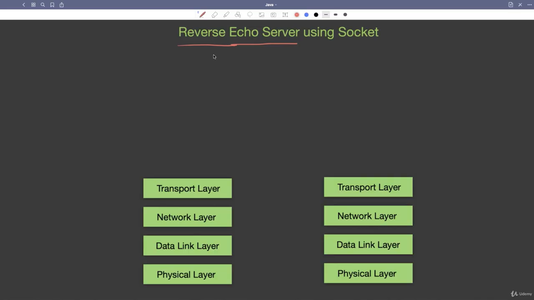Once again, quickly, we are going to develop a client server application using socket programming in Java. We will be developing a client class as well as a server class which will reverse echo a message from the client. Now for implementing this, we have to understand a few things. First I will explain the concepts, then the classes required, then we will write the program.